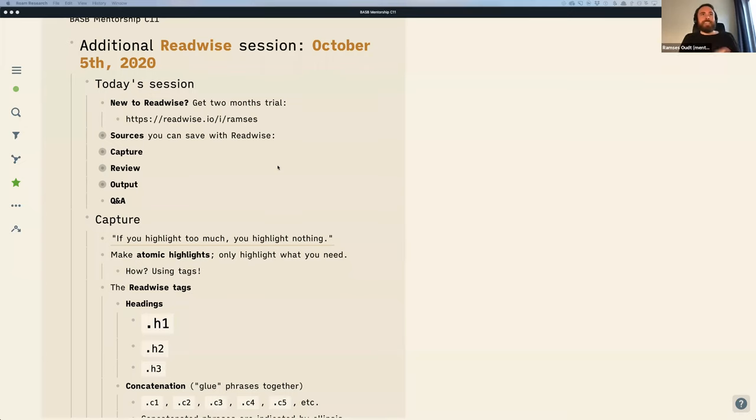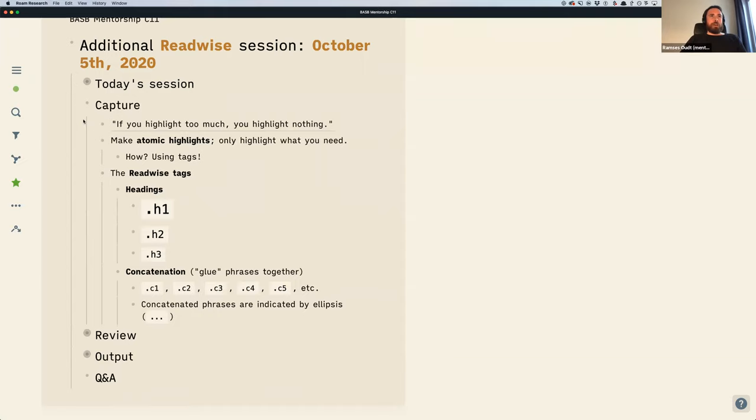All right, so I am going back to sharing my screen because I'm actually using Roam as my presentation tool. All right, so let's start with the capture process.